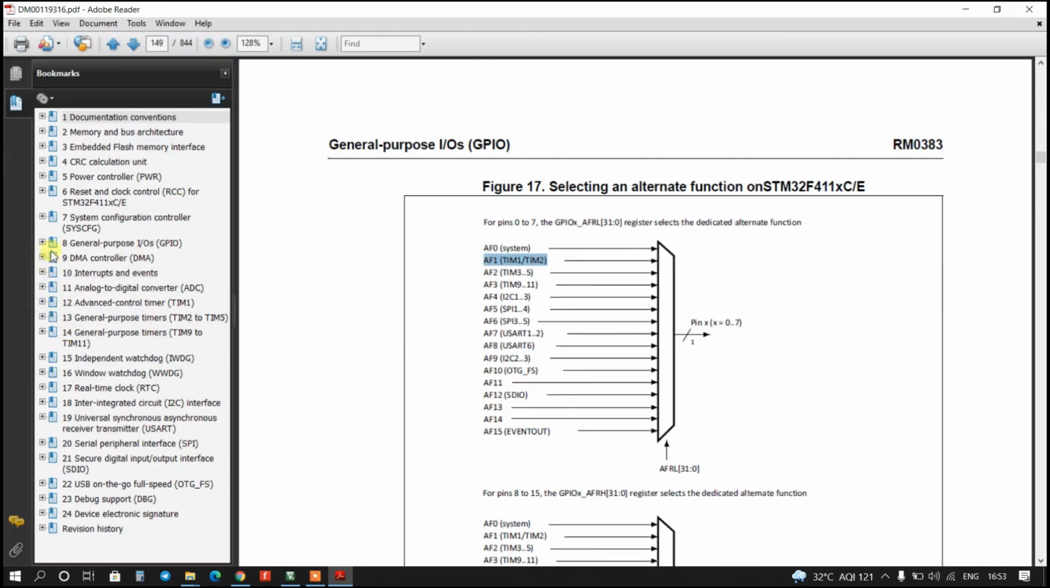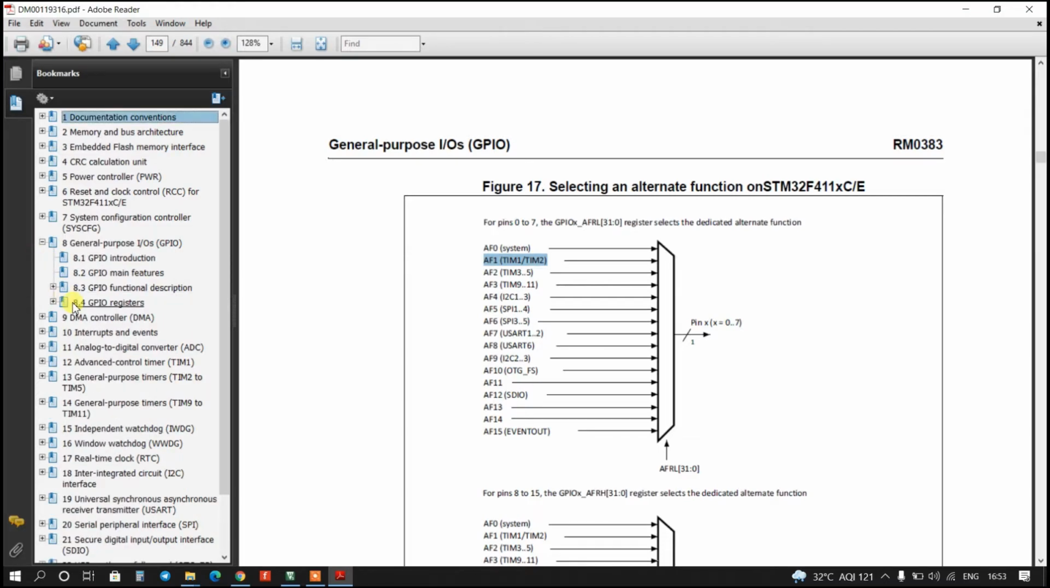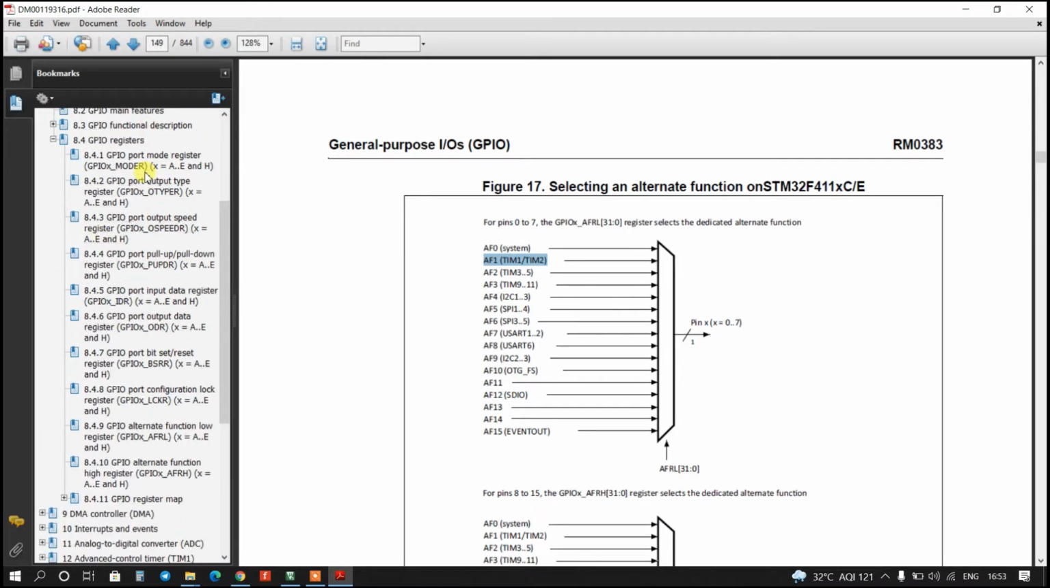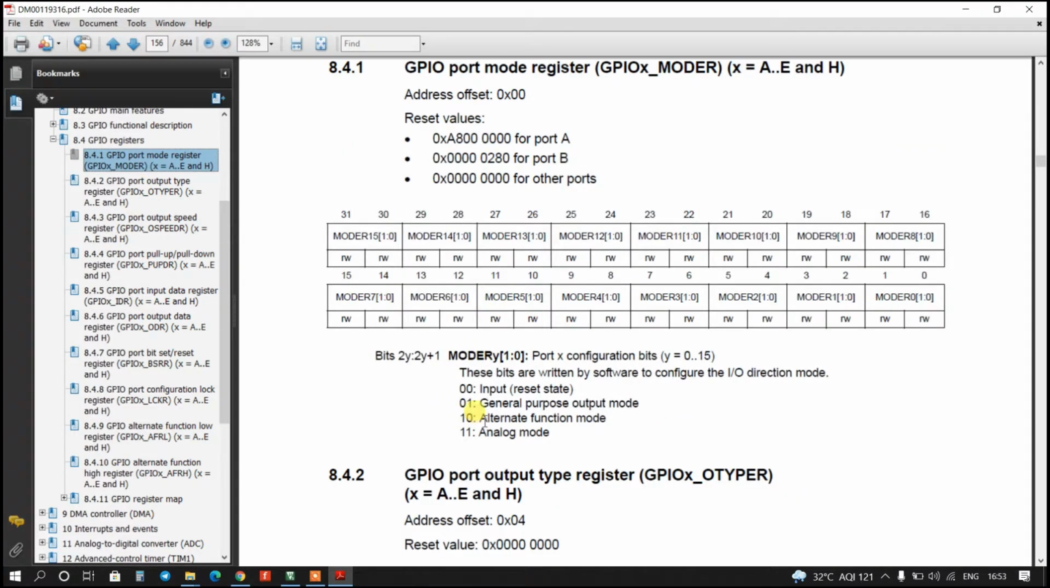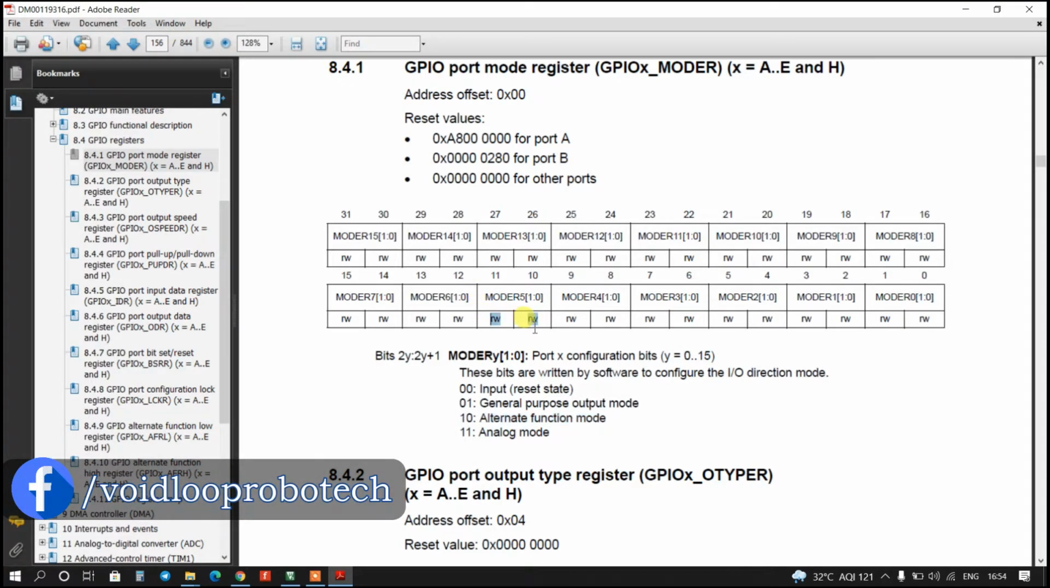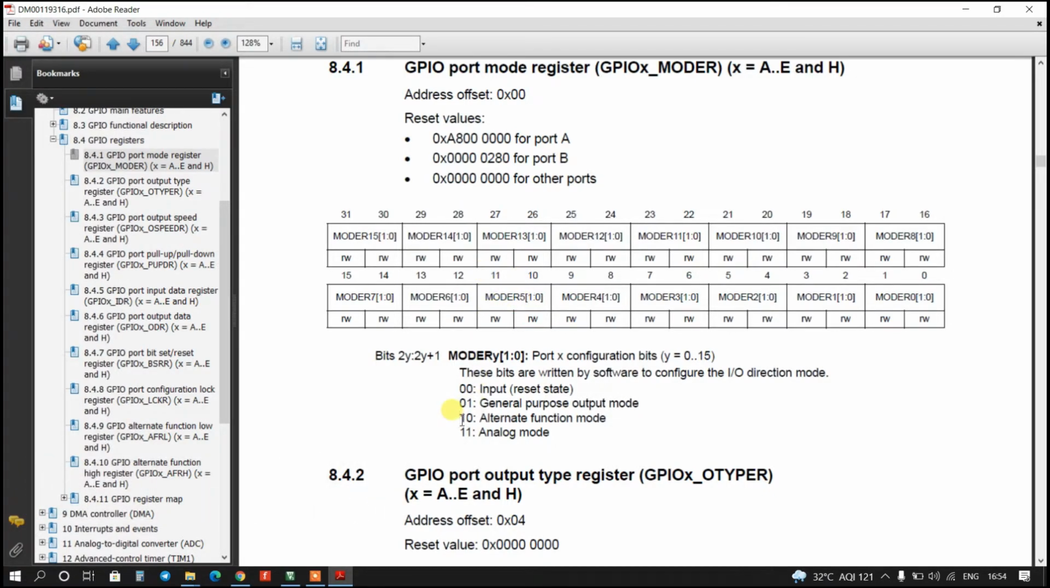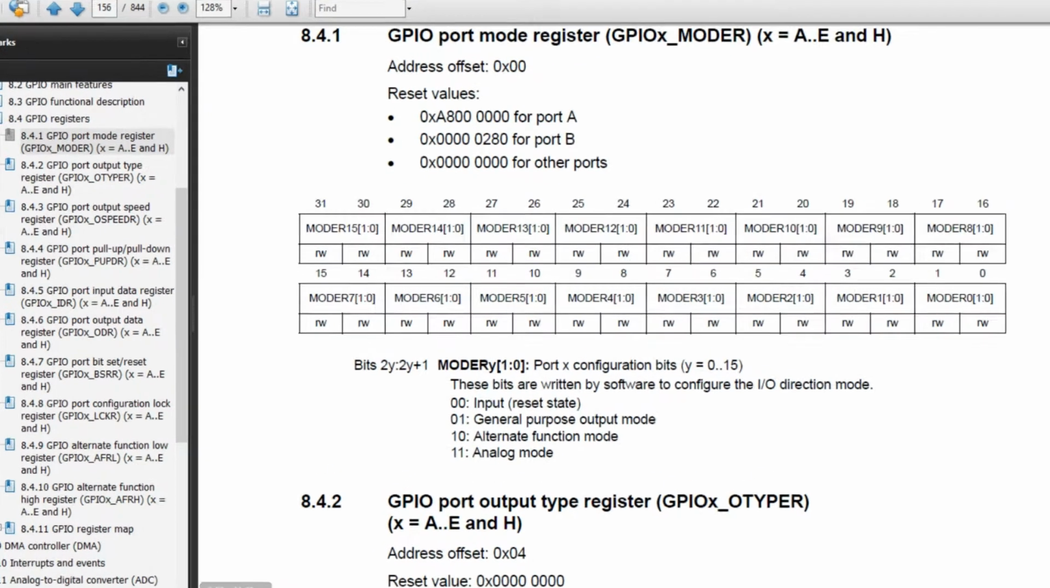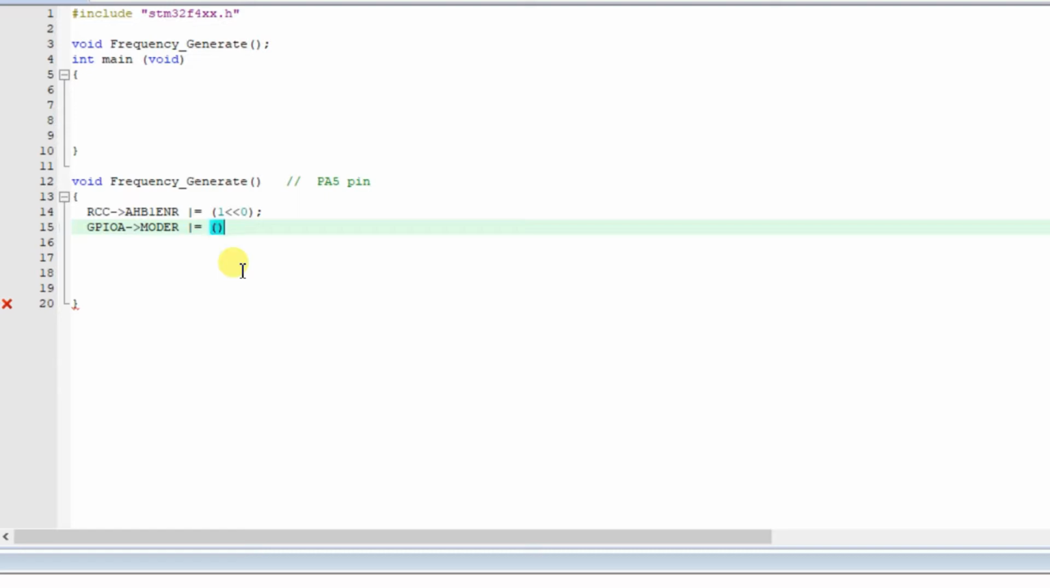So go to GPIO registers and go to mode registers. Okay, see, for the alternate function mode it will be 1 0, right? Because I am using PA5, so we will consider the 11th and 10th bits. So it will be 1 0, means the 11th bit will be 1 and the 10th bit will be 0. So we have to set the 11th bit, right? Here 1 left shifted by 11.